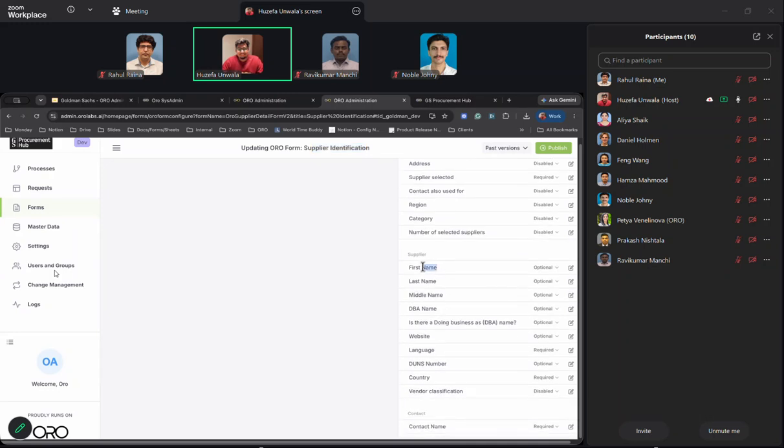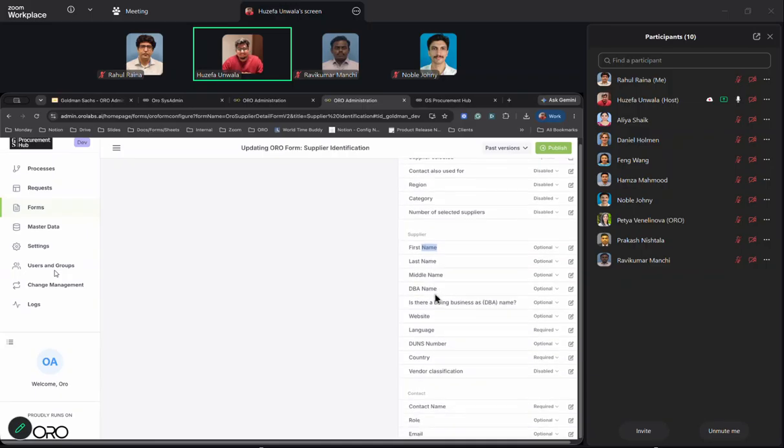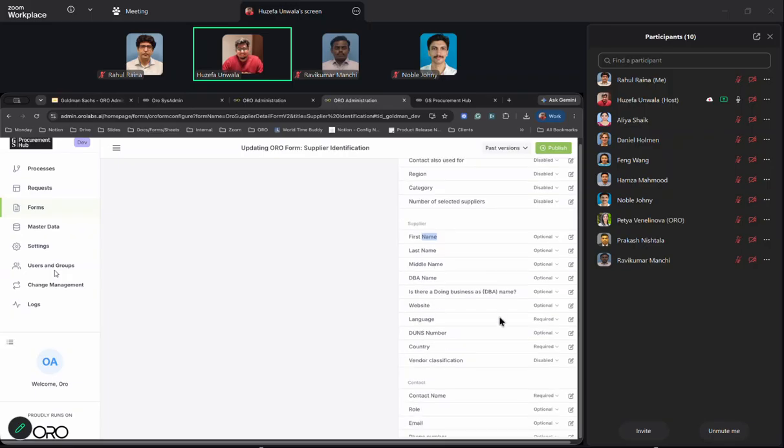So typically you have first name, last name, middle name as optional. You can keep something from here as required if you need at least the first name and the last name. More importantly, let's say in this case, if you need any sort of website, language, etc., all of this is something that you can mark as optional or required.